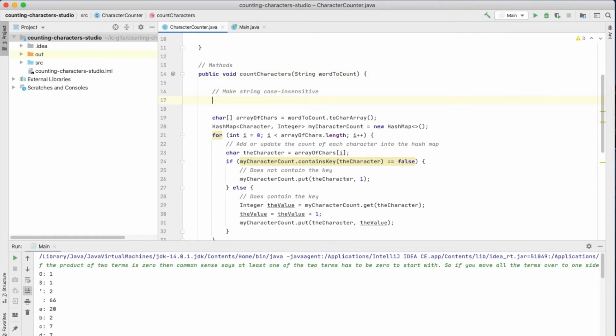So now that we know how to make this case insensitive, we have to decide, do we want to make our string uppercase or lowercase? And I'm going to choose lowercase just out of personal preference. So what I place here is wordToCount equals wordToCount dot toLowerCase. What this is going to do is take wordToCount, set it to its lowercase form, and then reassign wordToCount. So let's go ahead and run this.